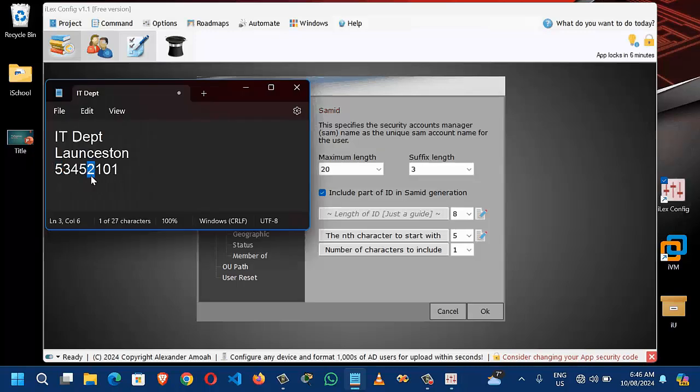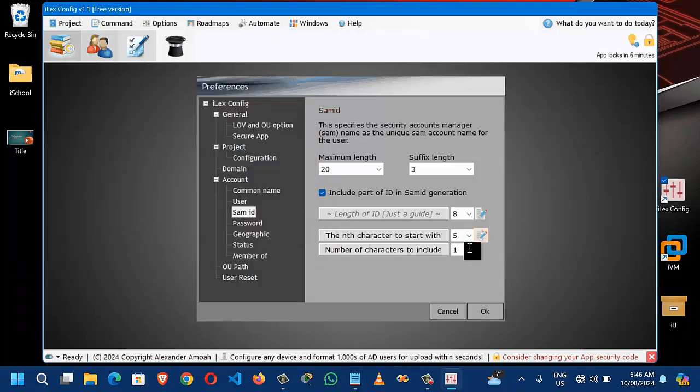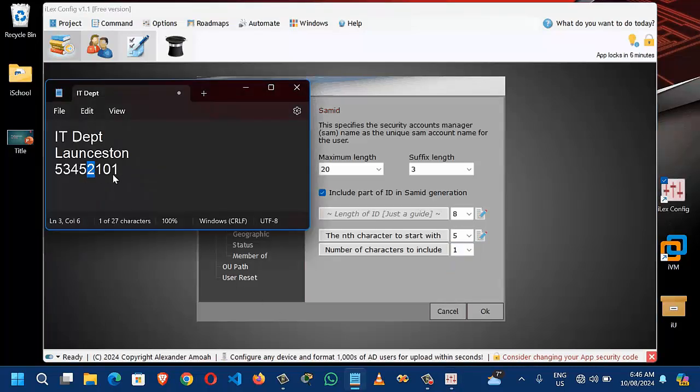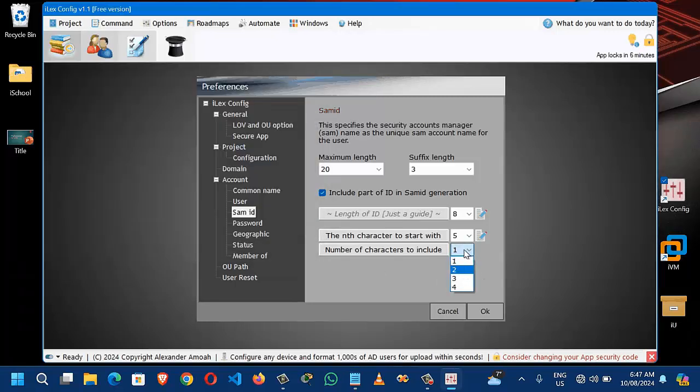If I'm starting from the 5th character, that is the 2, and I click here to give me the possible values for the next parameter, which is 1 2 3 4. So I can select a maximum of 4 characters. I can select 1 2 3 4, I can select 1 2 3, I can select 1 2, I can select 1. And that is what has been populated over here. So it serves as a guide. All right, after you have set this one, you are good to go.